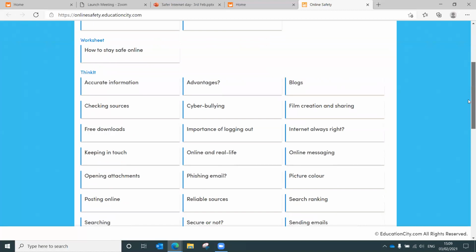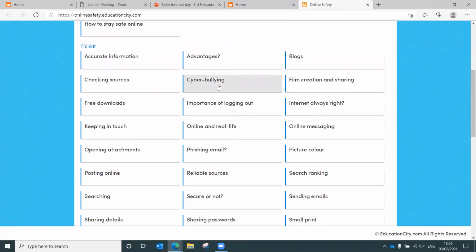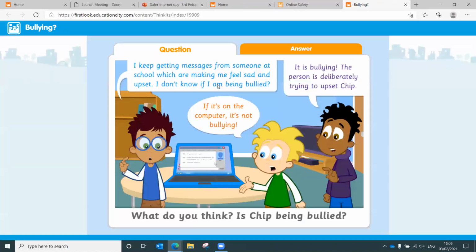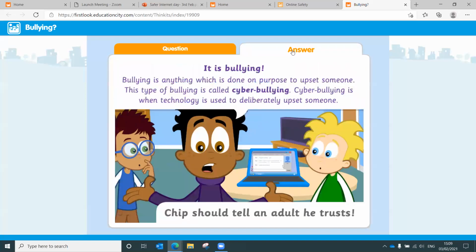Just scrolling down here, we do also have our ThinkIts. Again, if you've used us previously, you'll know that they've got the question there. So in this scenario, Chip, people online are making him feel sad. Does he know if he's being bullied or not? And then you've got, it's not bullying if it's on the computer here, or Manu saying it is bullying if somebody tries to upset you. And you've got that whole class discussion about those. And then the answer, Manu's given you that explanation just there.